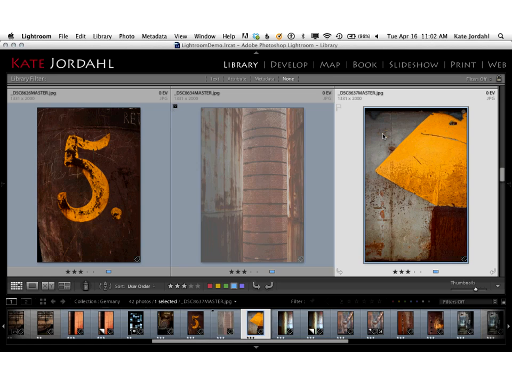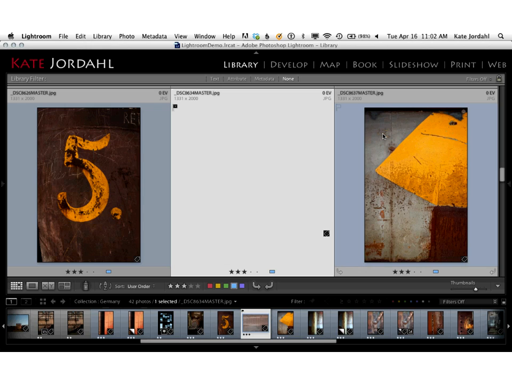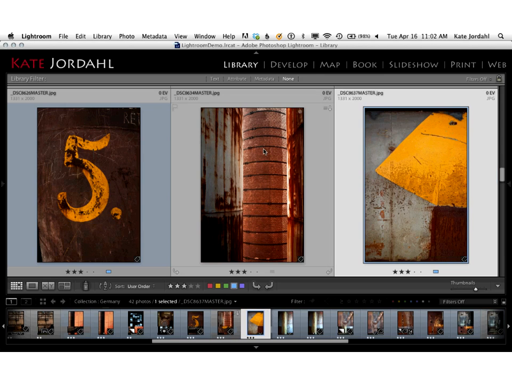All right. So right now we have pick, not pick, or reject. Not my preference, but that's okay. Don't do that. So this one no longer has a flag. Now there's no flag and there's no color.